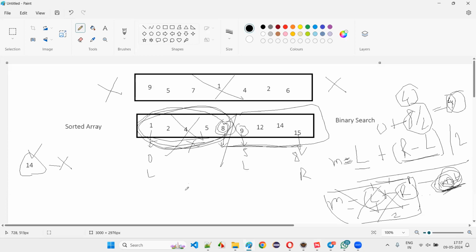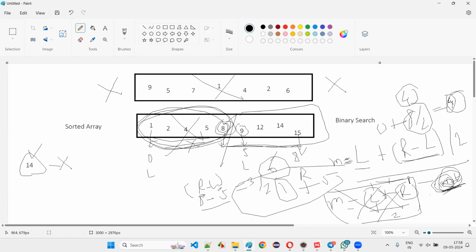Now again they will apply the formula R minus L. R is 8, L is 5. 8 minus 5 is 3, divided by 2 you get 1 as the index. 1 plus left, and left is 5, so 1 plus 5 is 6. The middle index will come as 6 this time. 0, 1, 2, 3, 4, 5, 6. This is the middle element now.